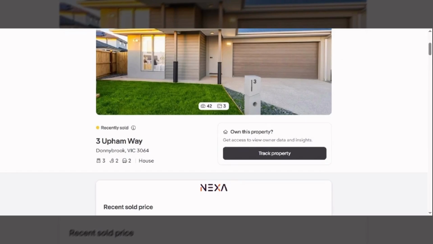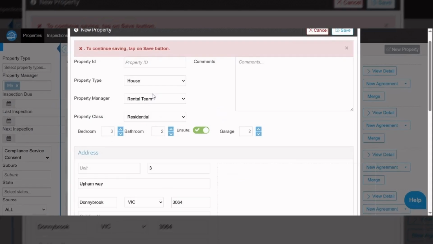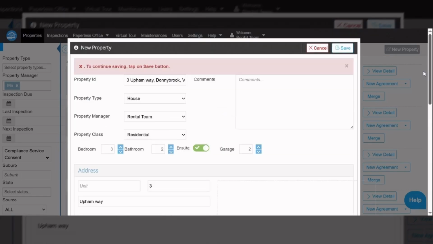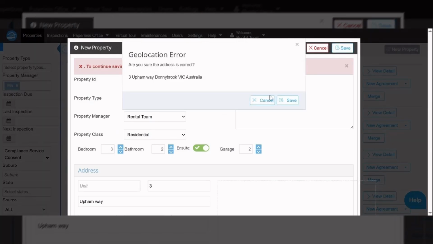Let me fill this detail onto Inspection Express. The property ID would be the same as the property address. The rest you need not fill in over here, and from save it will be created.